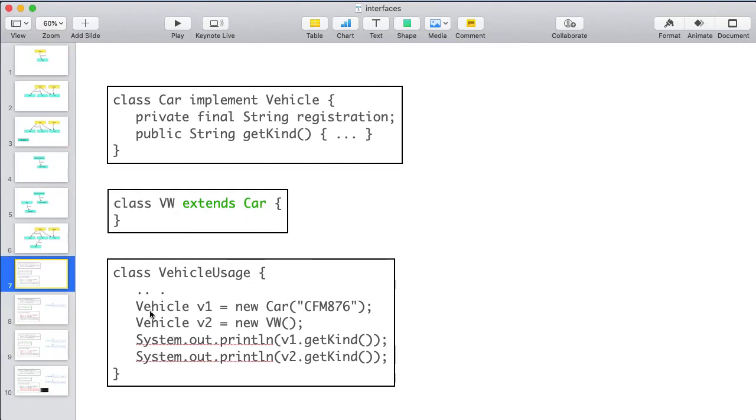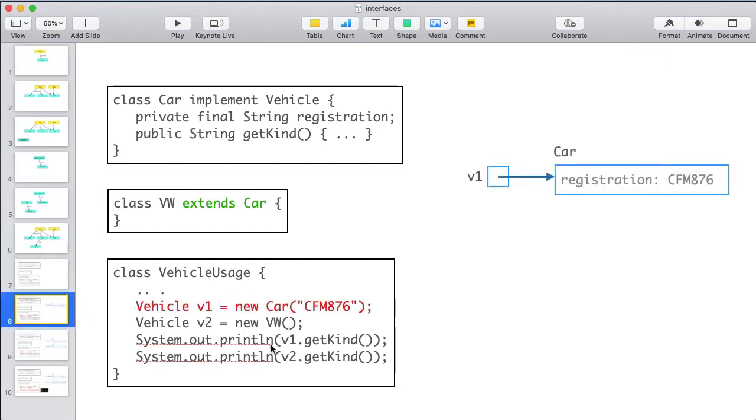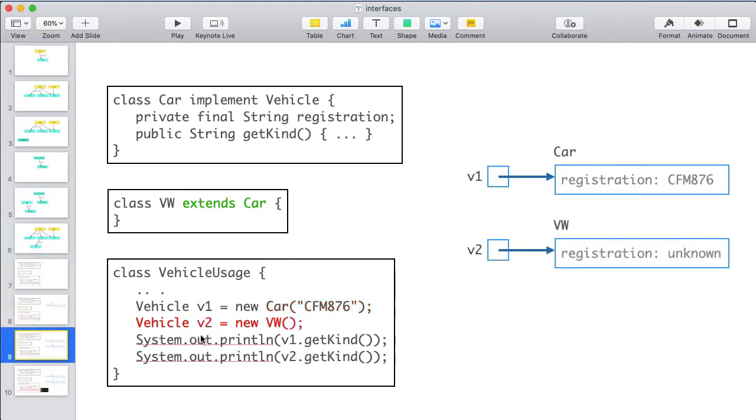And then in another class, I create a vehicle and I assign to it an instance of a new car, and I create a new instance of VW and assign that to a different vehicle. So let's see what happens. V1 is pointing to a new instance of class car. V2 is pointing to a new instance of VW. And now I call v1.getKind.